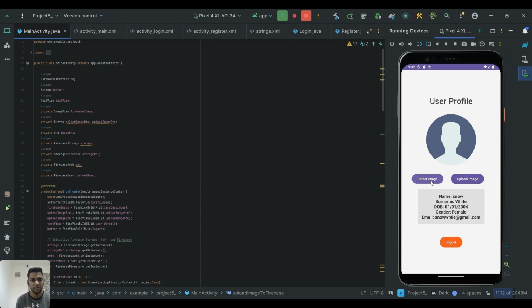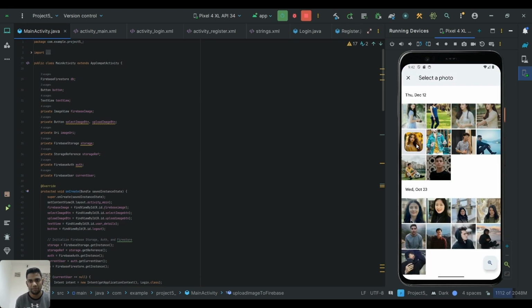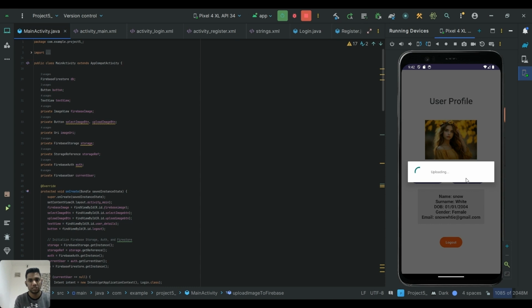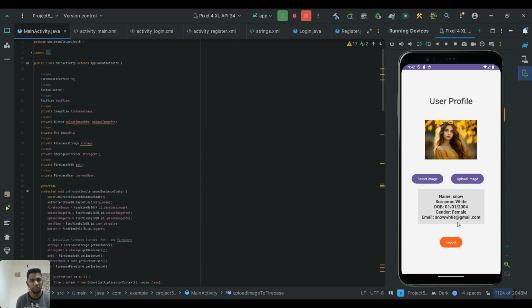Along with that, there is a button to select the image for the profile picture. Right now, I'm selecting this picture, and here you can see I'm clicking on upload image. The image is going to upload, and the image uploaded successfully. It means that whenever the user logs back in, the same profile picture is going to show. Here, the image is shown from the storage, which is in Firebase.